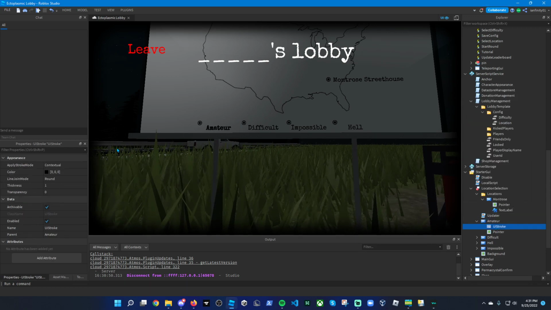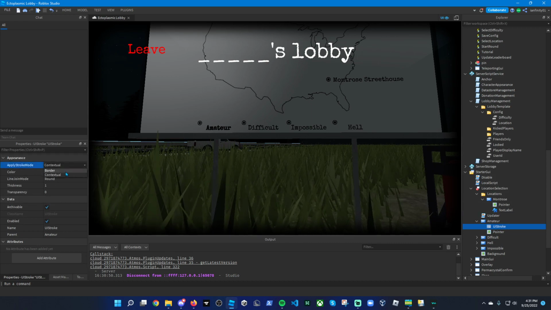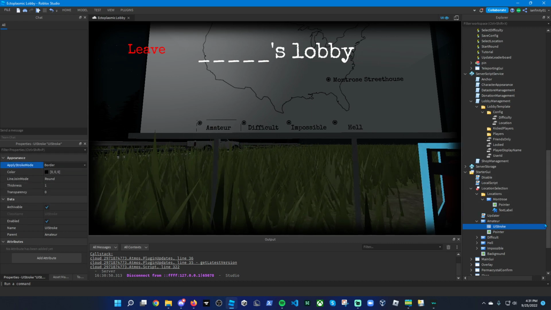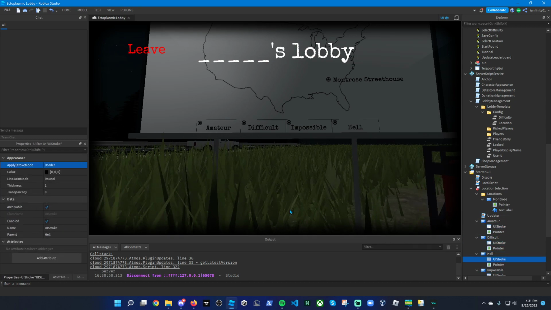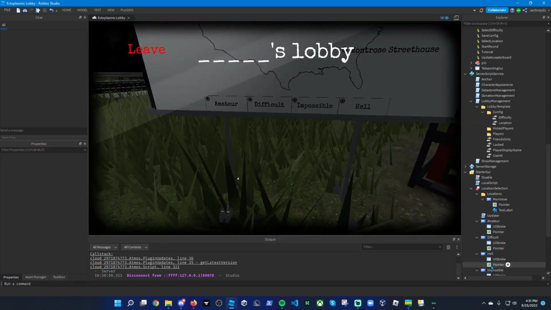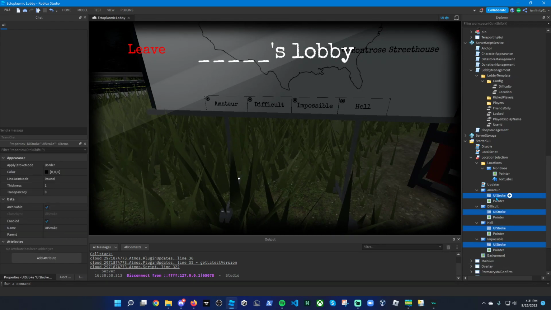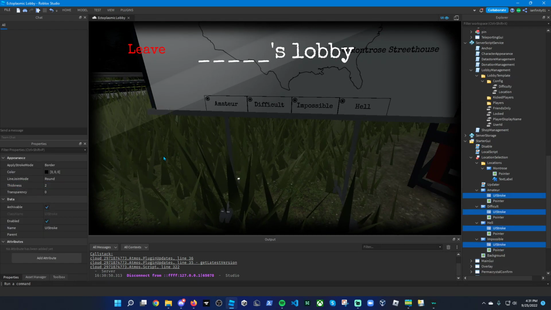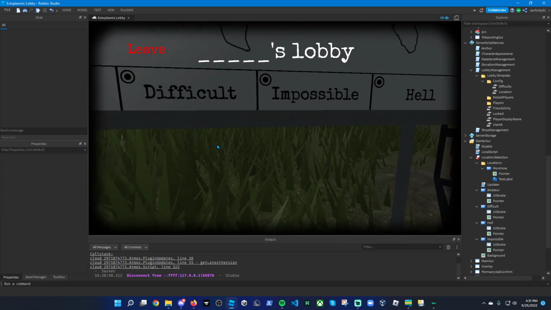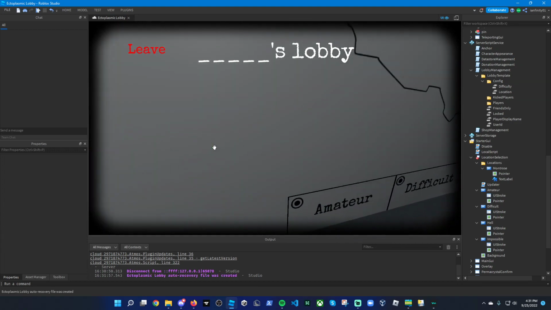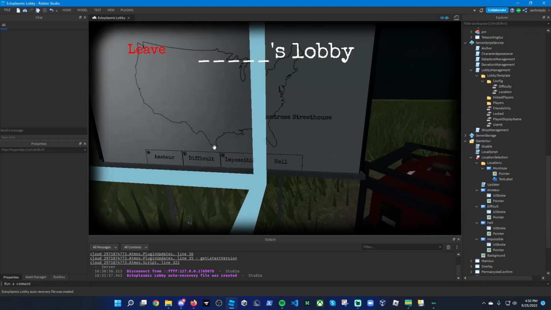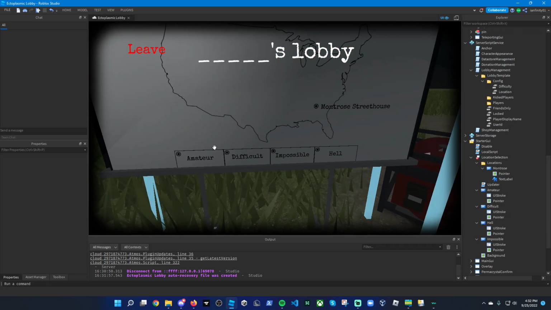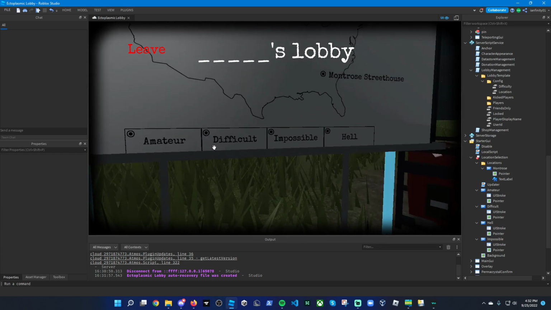Add a UI stroke, not contextual, but border. You can make it at least 2 pixels. Guys think I should have a border or no border? Border or no border? Oh my god, I can't talk. Border or no border?